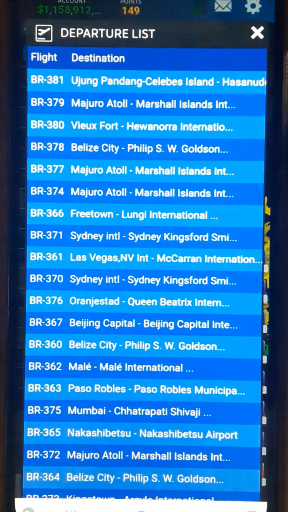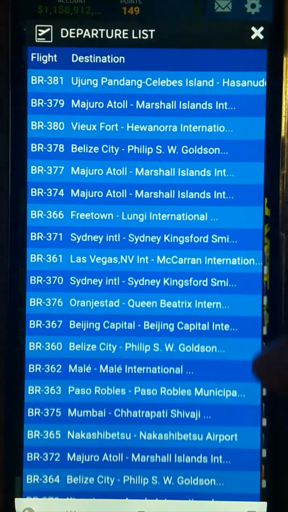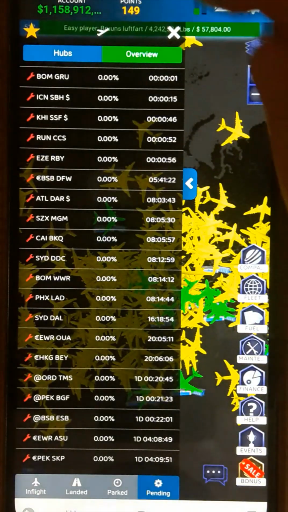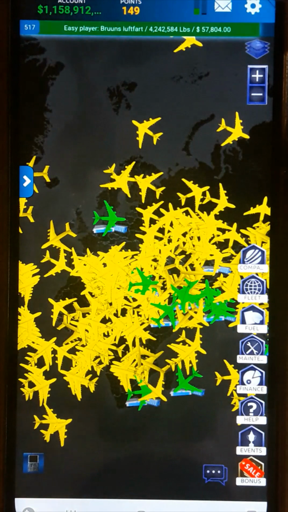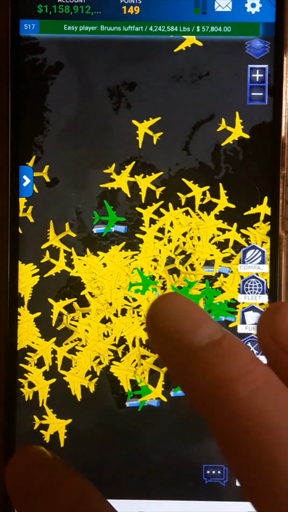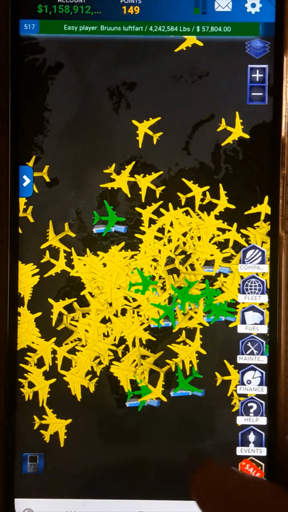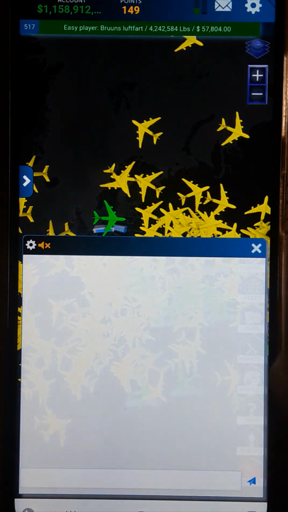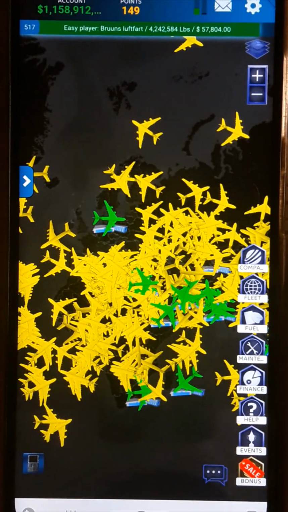If you press the small plane, you will see a departure list. It's not really worth it, but there it is. Yeah, I think that was the user interface. Of course, you have the bonus button there as well. You have your alliance chat here, not currently working. Yeah, that's it. Good luck and happy flying.